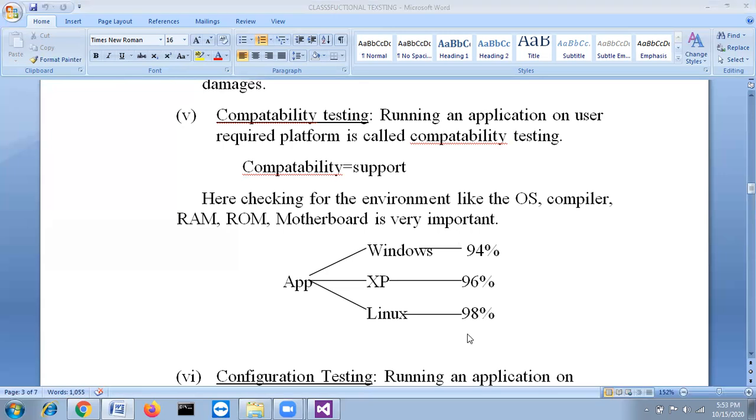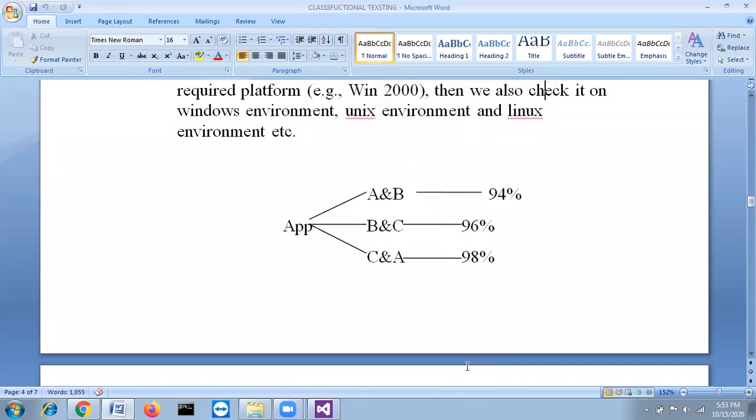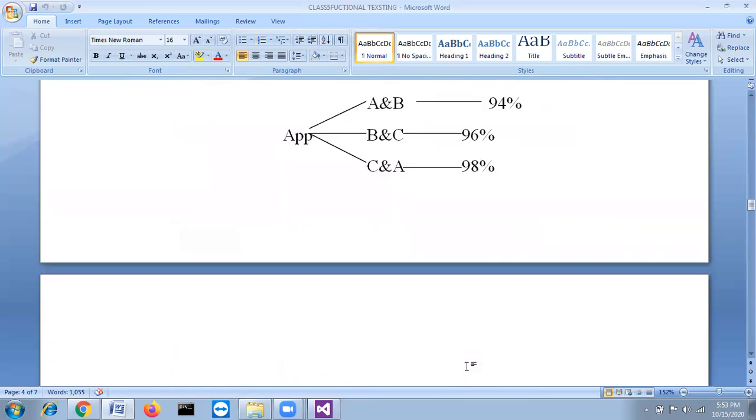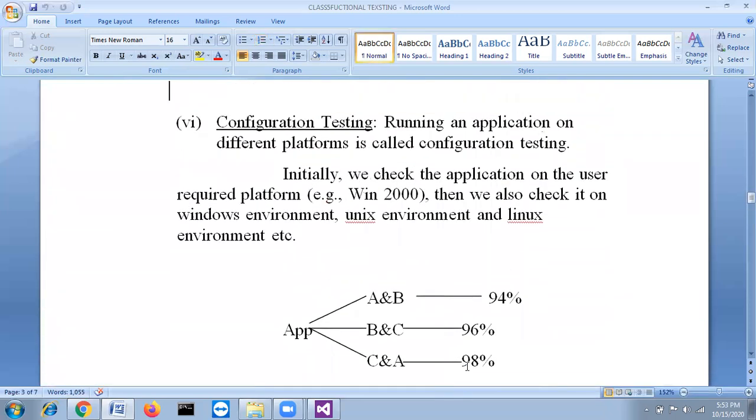We have to install one more operating system in the current operating system. In that case, simply we have to go for the configuration. Whether it is configured or not, we also have to check. Now see, configuration testing. Running an application on a different platform is called configuration testing. For example, an application in Linux, but my system has the Windows 10 operating system. Then what do I have to do?